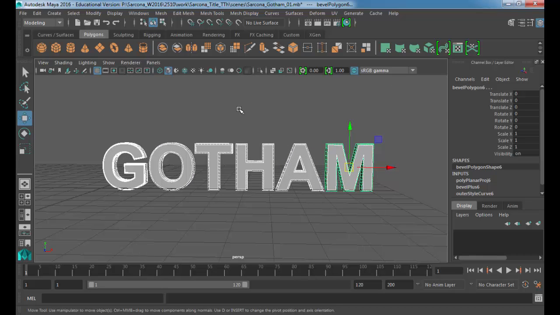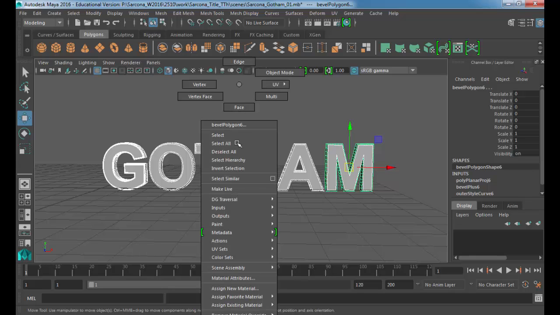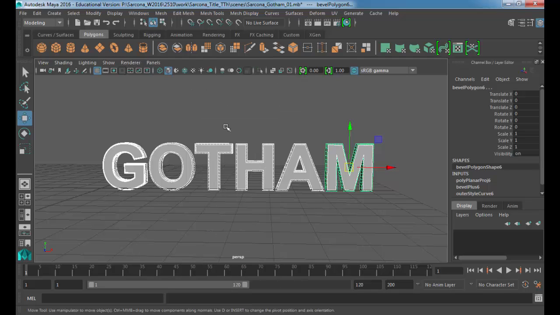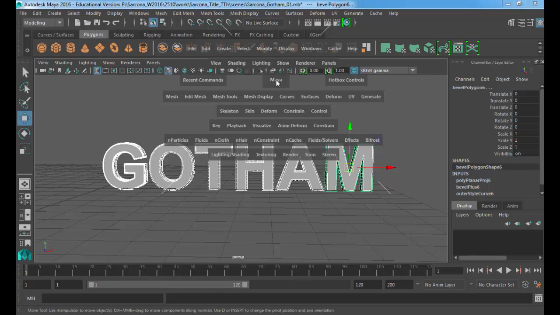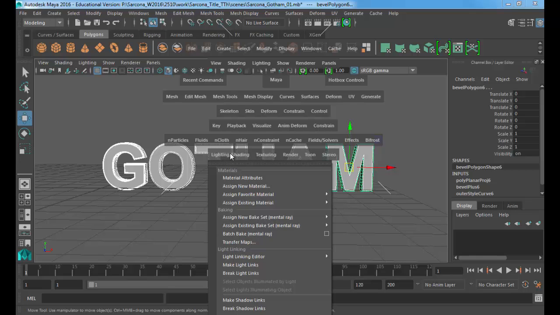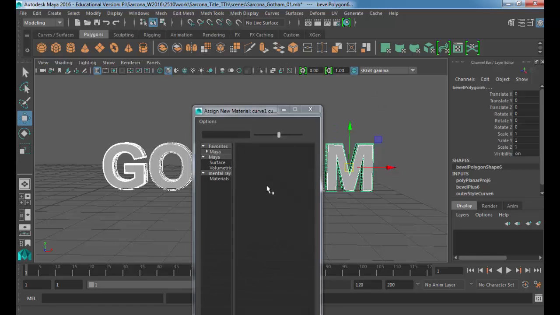Now, there is a trick to this, because if I right click and go down to assign new material, it's going to assign it to the last object I have selected. Because I'm right clicking, it only does that last object. If I want to do all the objects at the same time, I hold down the space bar, and you'll see there's lighting and shading on the bottom left. So we hold the space bar to bring up the hotbox, hold down the left mouse on lighting and shading, and then we go to assign new material.